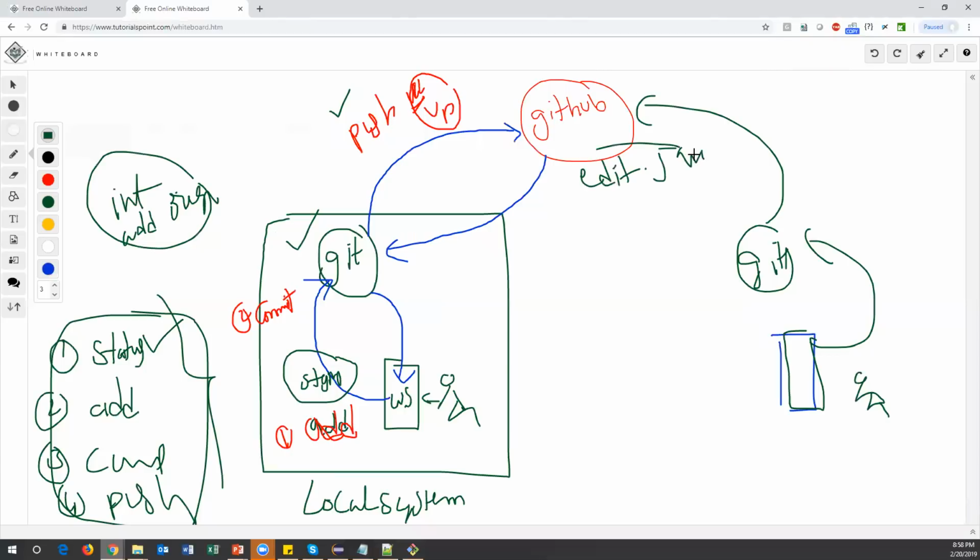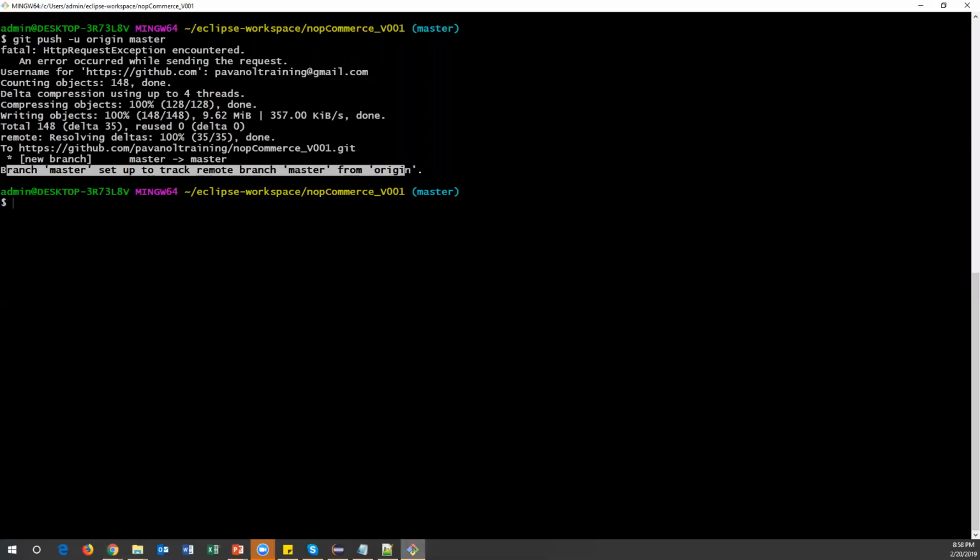customer.java file I have added newly here. Now I want to get that file into our local system. So how will we get it? Again, go to the bash shell here and execute that command. So the command is git pull origin master. This is the command, git pull origin master.